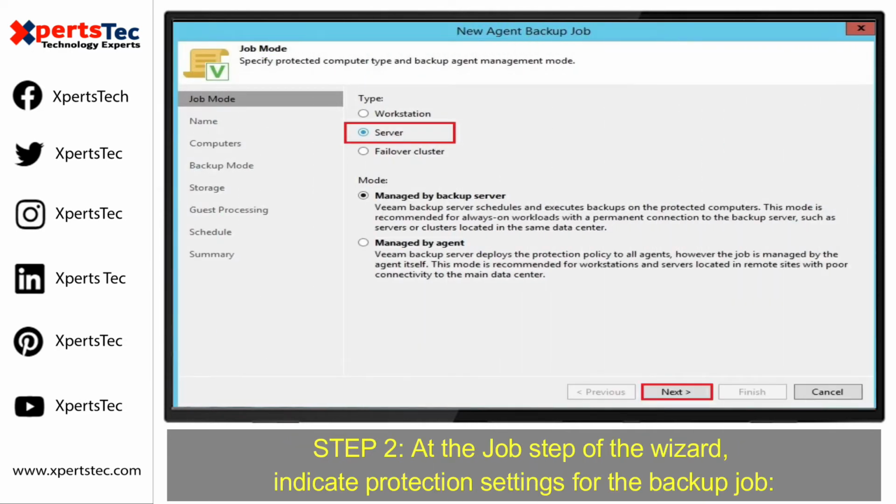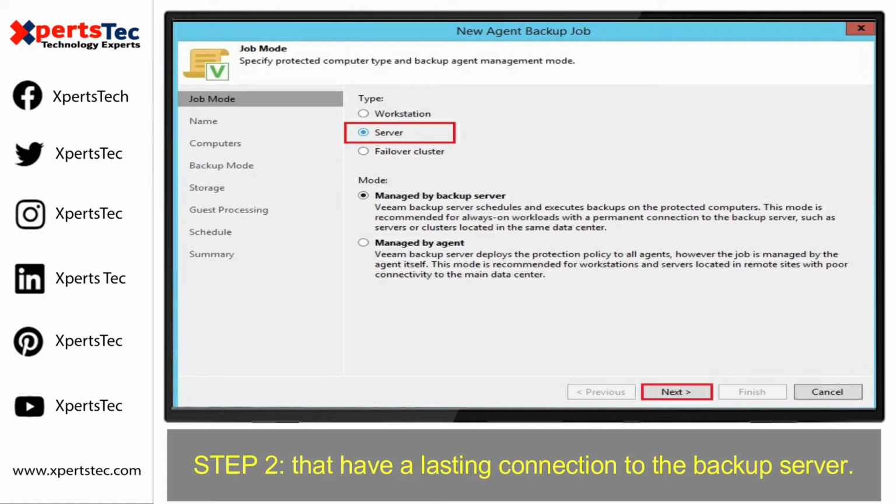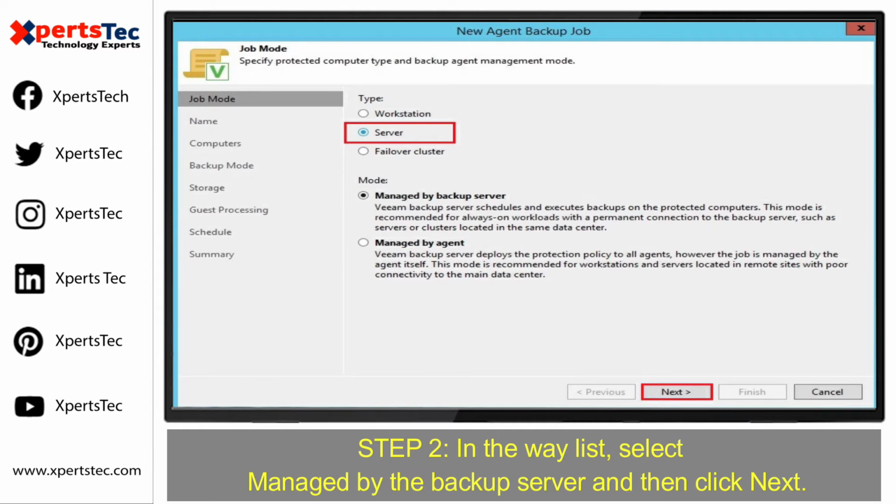At the Job step of the wizard, indicate protection settings for the backup job. In the menu, choose Windows Server to add standalone servers that have a lasting connection to the backup server. In the mode list, select Managed by the backup server and then click Next.